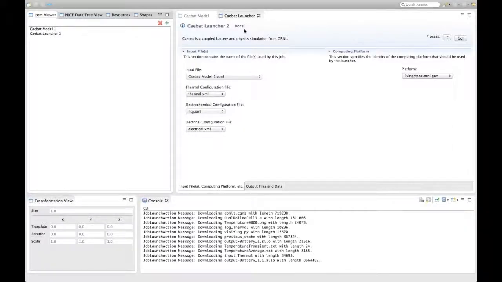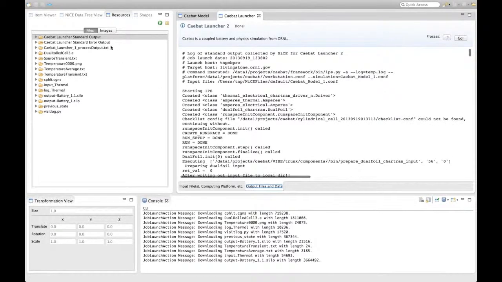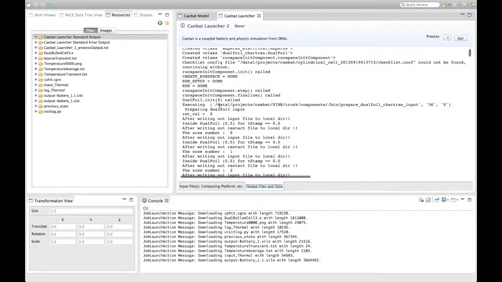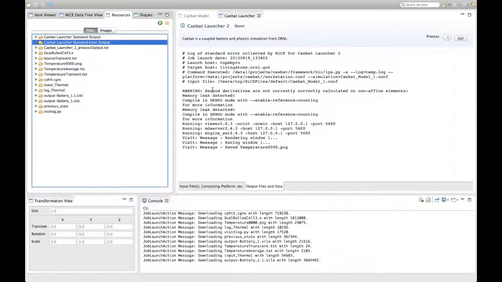Now that the simulation is completed, as indicated by the status line, we can take a look at the results by selecting the Output Files and Data tab. Here we can view the results of standard output and standard error, as well as several other files produced throughout the simulation launch and run process. One file that we'll take a closer look at in the analysis stage is the output battery 1.1 silo file.